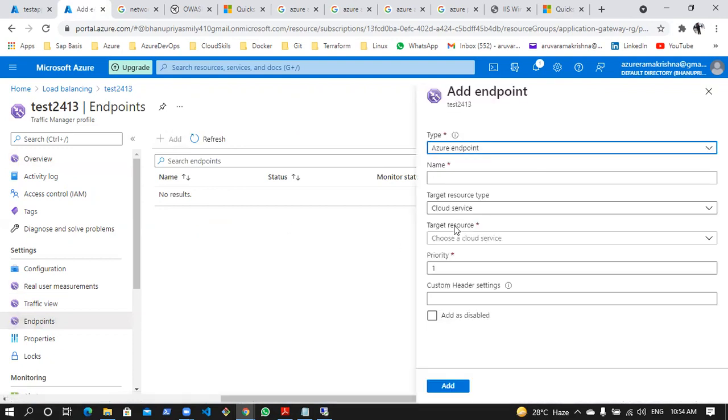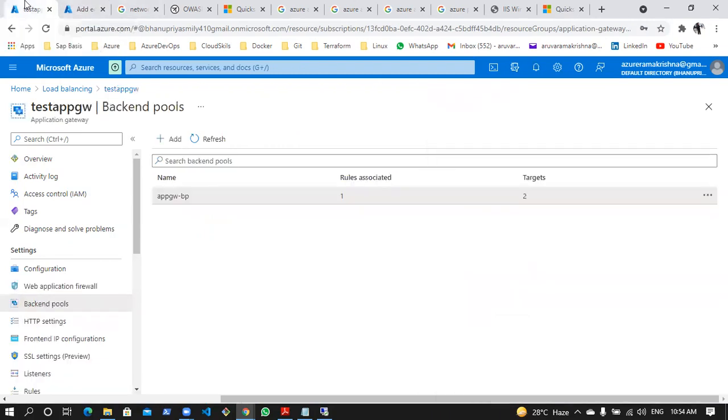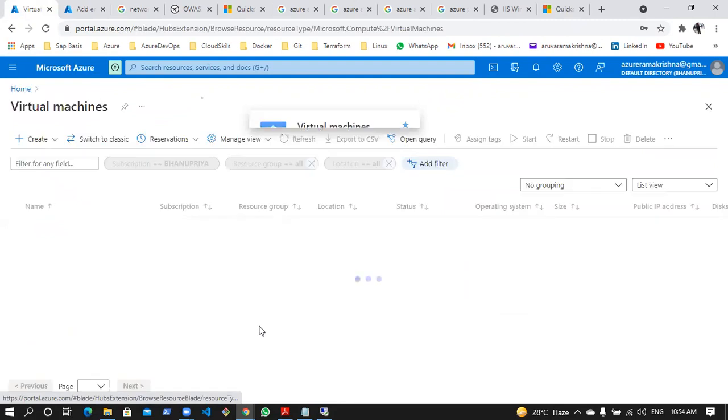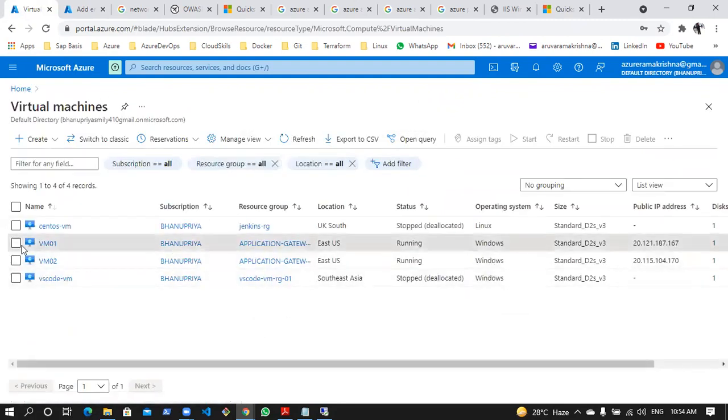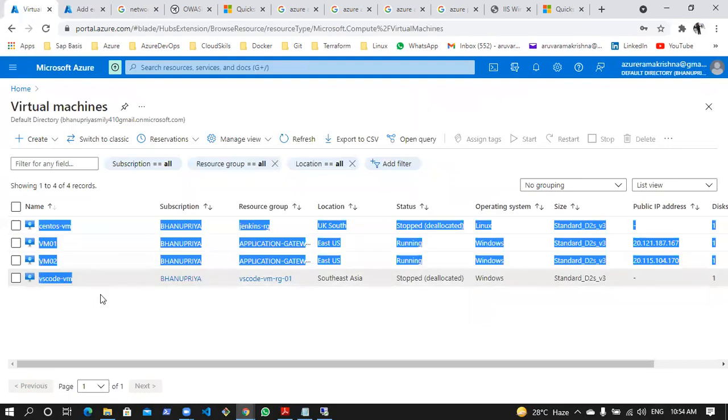As an endpoint here, I'm going to choose an Azure endpoint itself, and I'll name it VM01 something. If you want to test it, you can create one more VM in a different region. Let me go to my VMs. Do I have any VMs in a different region? These are the two VMs which are in East US, right? Let's say I have one more VM which is in Southeast Asia. Let's see how I can route the traffic to my VM1 and Southeast Asia also.